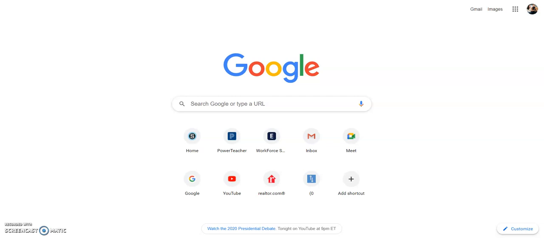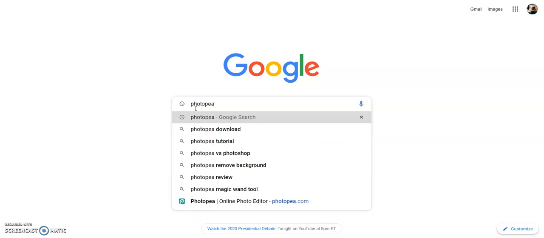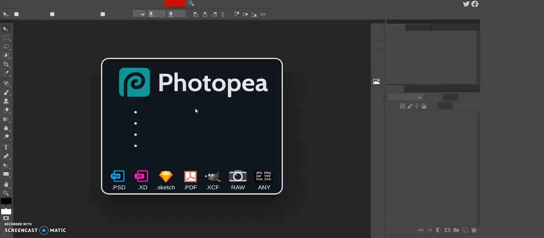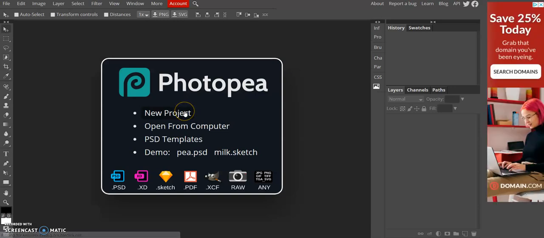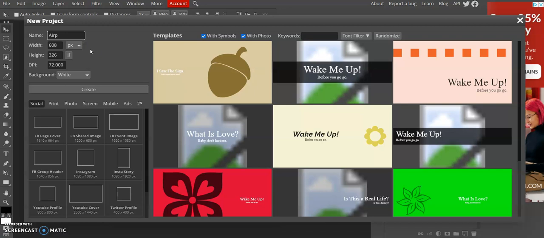Today we are going to be creating 3 different compositions using the digital paper airplanes that you should have already created. So we are going to start by going to photopea.com and selecting new project. You can name this airplane composition 1, 2, and 3. You'll be making 3 of them. So this is just number 1.